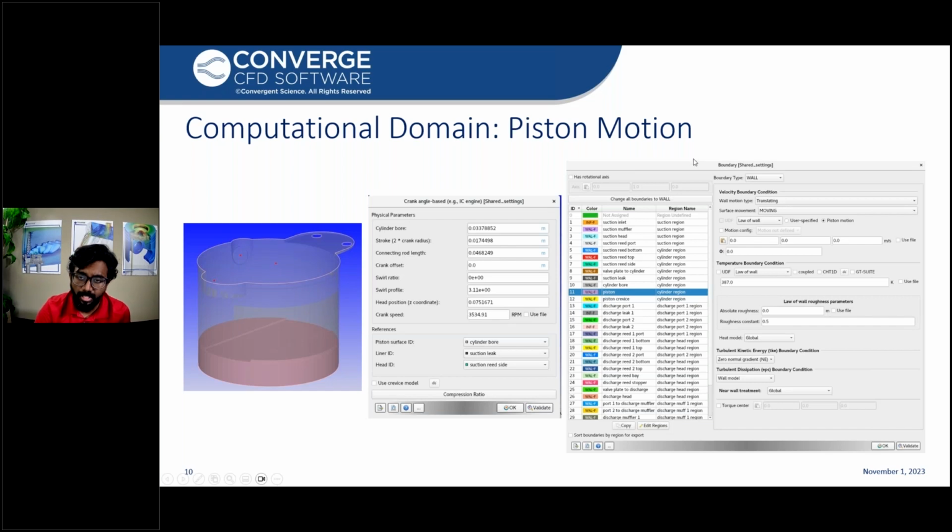Next, for providing a boundary condition, something like a piston motion, we do have an engine.in. We can create an engine.in within our Converge Studio, our GUI interface, where you can be providing the cylinder bore, stroke length, connecting rod, and all this information along with the RPM, and then the respective piston, liner, and head boundary conditions. And then in the piston boundary condition, you can just mention the piston motion. Based on these provided information, the crank slider mechanism will be used, and automatically the piston motion will be calculated during the simulation based on the respective crank angle.